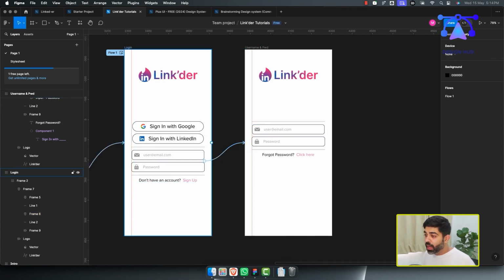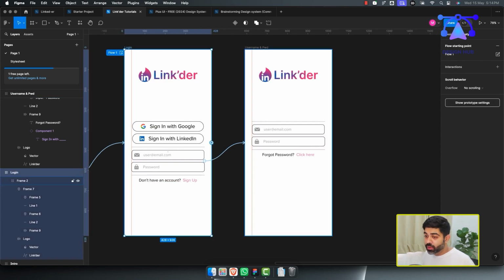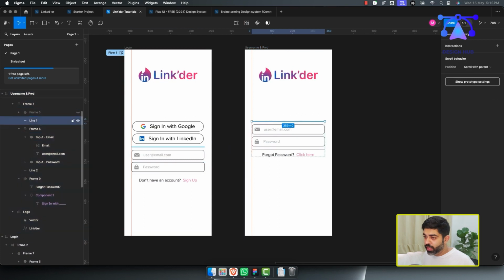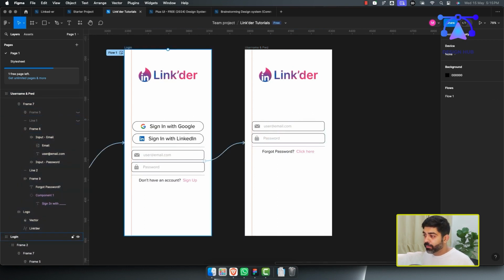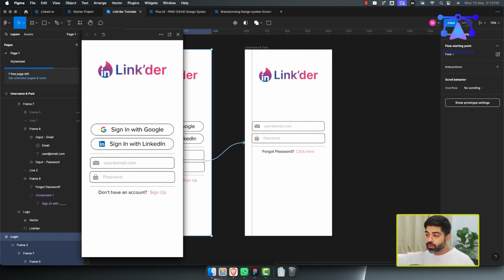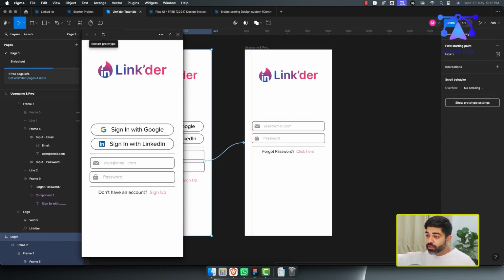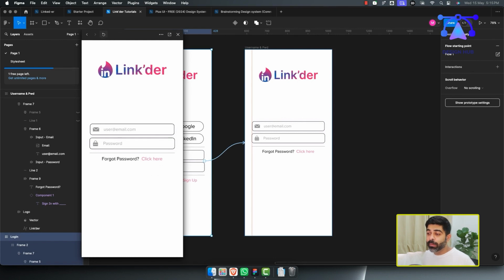Okay, and now let's see what happens. So maybe I can just turn this divider off as well. So there it is. Okay, now all of this looks good. Let's see how the flow works out. If I click on this right over here, there is a very nice smooth animation that happens, right? So this is exactly what smart animate does.